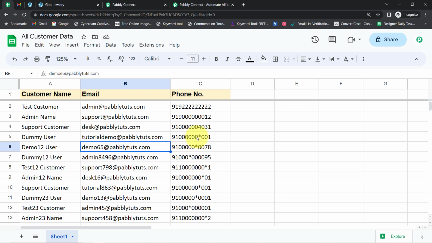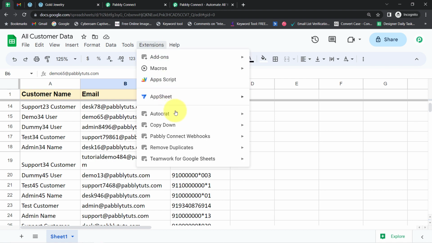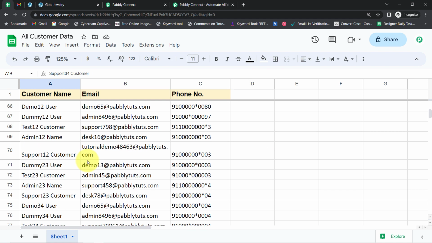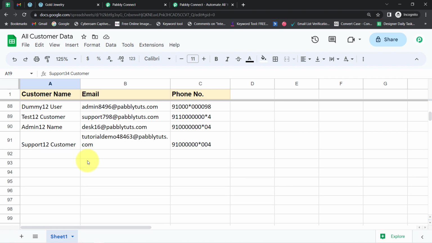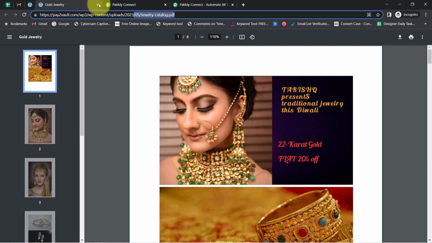Just in case you want this automation to work in real time, you will have to enable which setting, that is send on event. After that, every time you add the data of new customers here, after these rows the details will be sent. Basically the email will be sent automatically along with the brochure link.